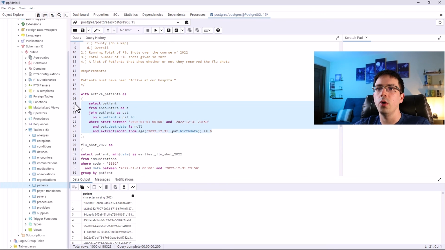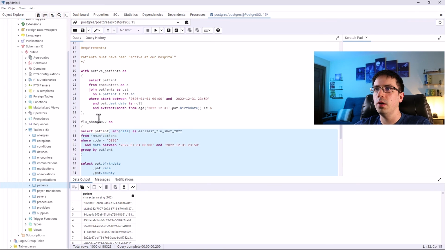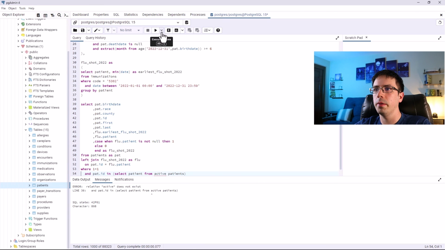And it's going to restrict our results down to the patients who had some encounters since 2020 all the way up through 2022 that are still alive, and as of the end of 2022 were at least 6 months old. So that's what that part is doing right here. So we take all of this and we run this query.